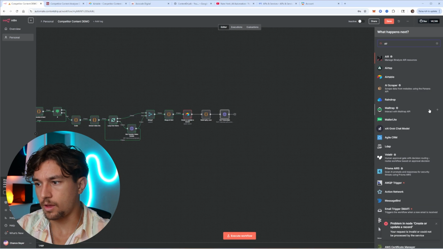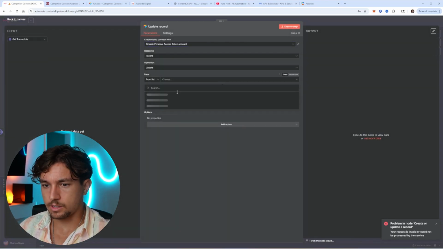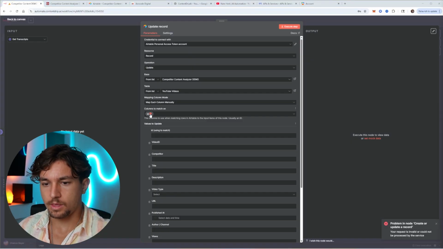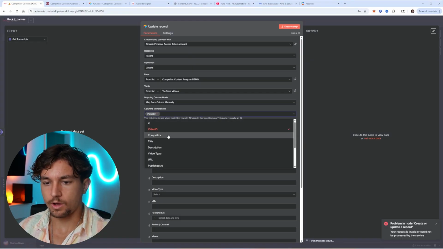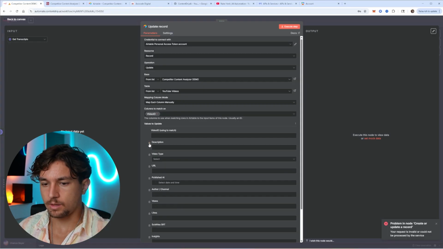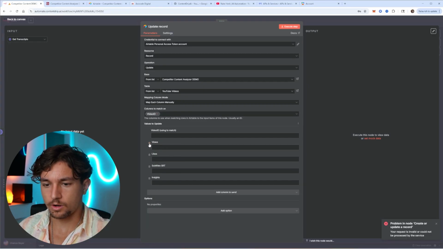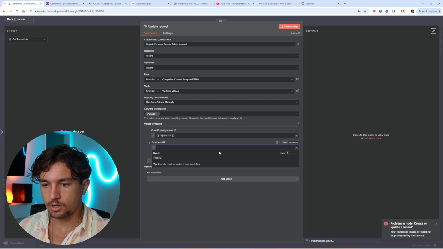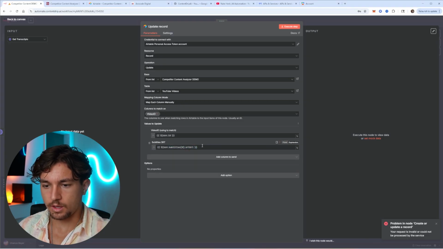Now we have to update Airtable, update record, select the right base. This one will be YouTube videos. We're going to be mapping the columns with the video ID, and everything else we can pretty much delete except for the SRT field. So the video ID will be under the JSON ID, so we're going to make that an expression. And the subtitles SRT will be an expression, and this is the expression that we'll be using.